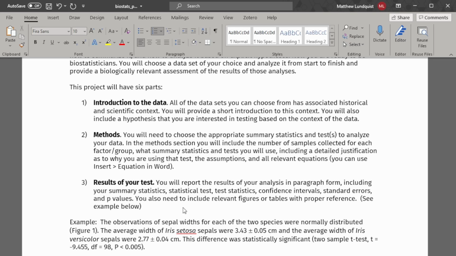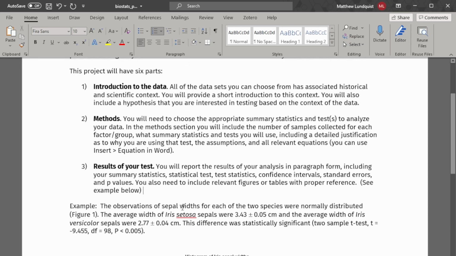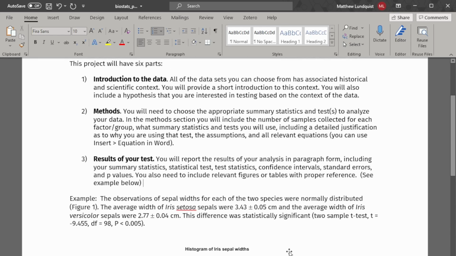So for example, if I'm looking at the sepal widths for 2 species of iris, I first show that the observations are normally distributed, and I show that with a histogram in figure 1. And then I give the average width of the iris setosa sepals, which were 3.43 ± 0.05 centimeters, and the average width of iris versicolor sepals, which were 2.77 ± 0.04 centimeters. Those plus or minus, those are standard errors. You can also use confidence intervals, but you need to specify that you're using confidence intervals.